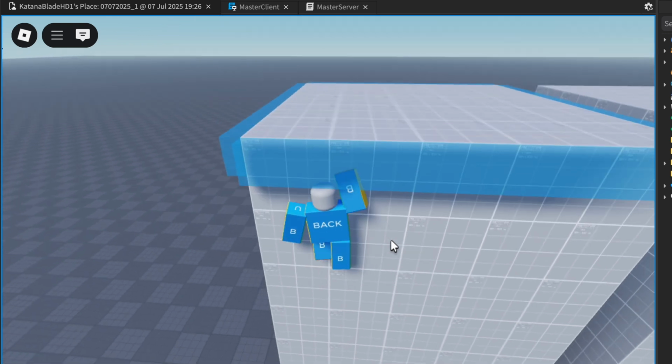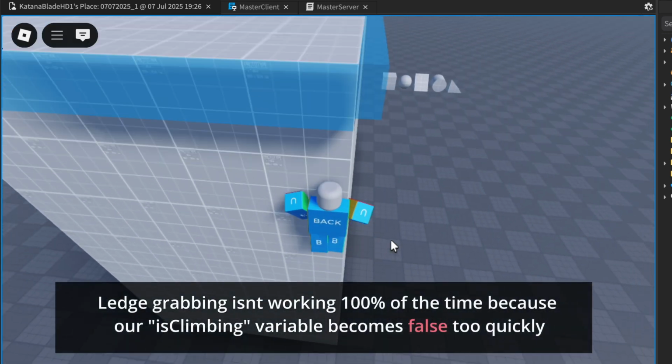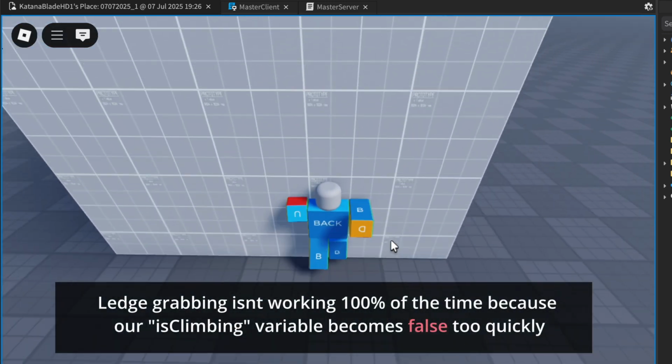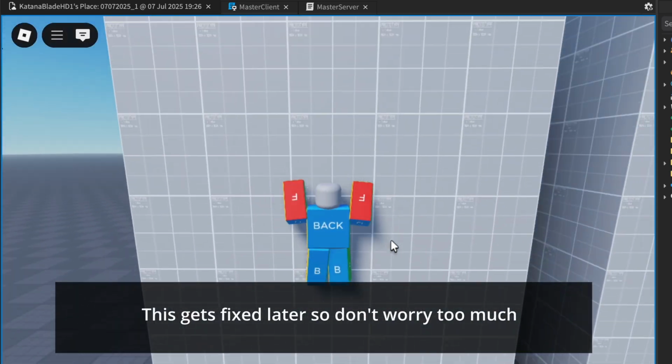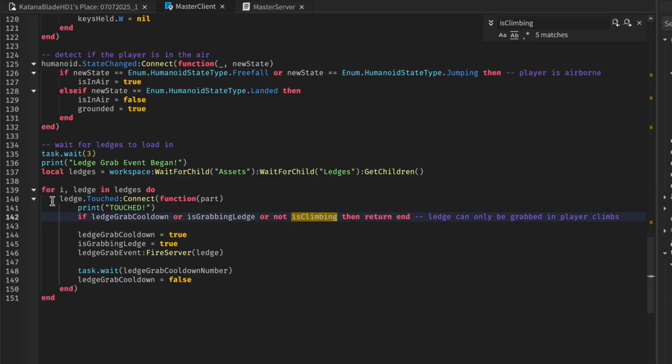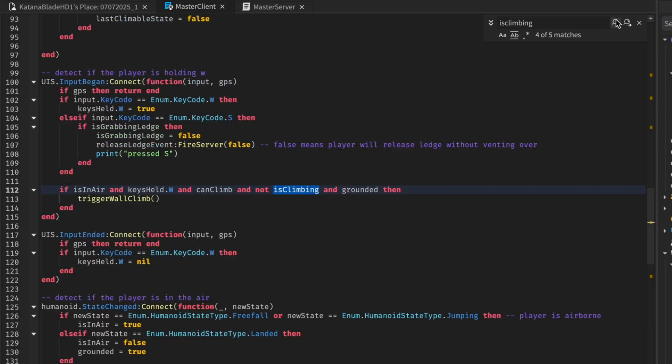This is a mistake I made in my code where my isClimbing variable becomes false too quickly. I already pointed out the issue before, so yours is corrected already. I end up fixing this later, so don't worry too much about it. We can remove this line because it's kind of redundant. This is me changing it back to 1 second.